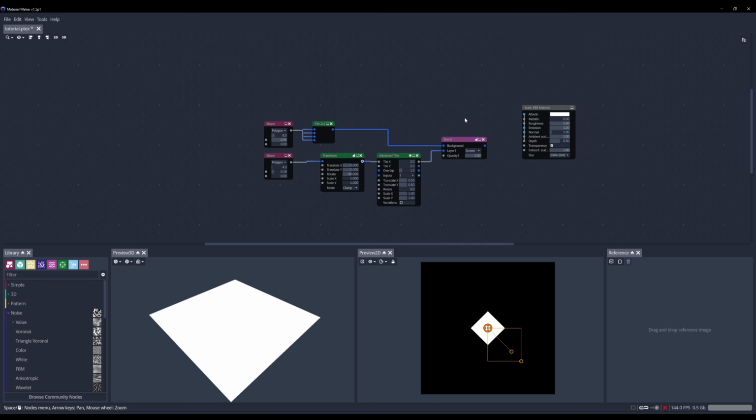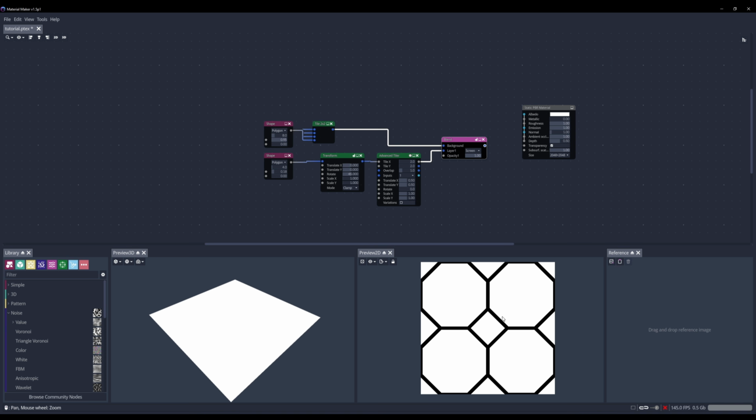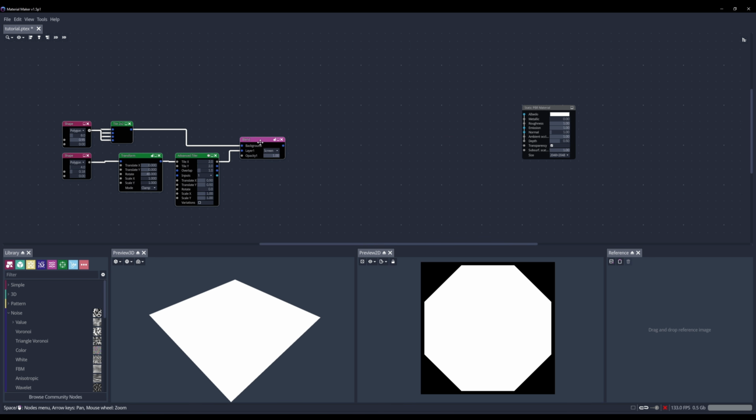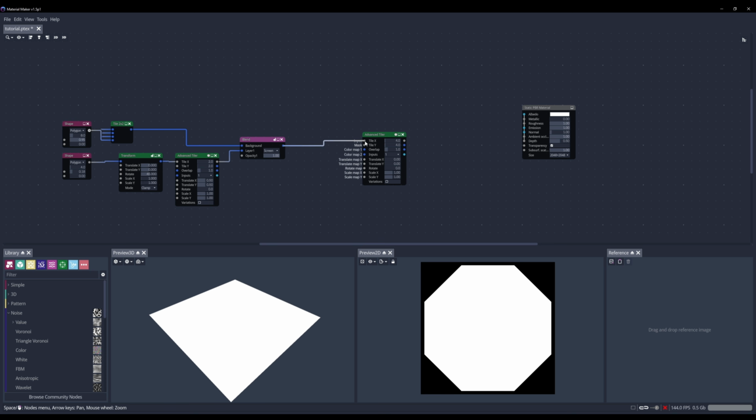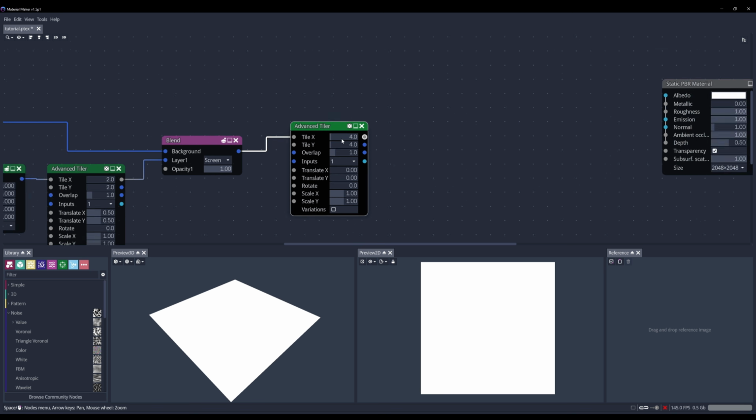Now, our pattern is very zoomed in. I want it to be zoomed out just a little bit more. I'll connect our pattern to an advanced tiler node. At first, it'll change everything to white. It's halfway there, but we need to just change the scale.